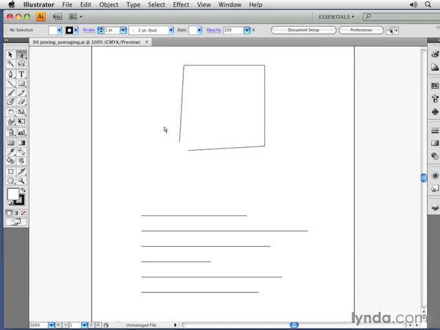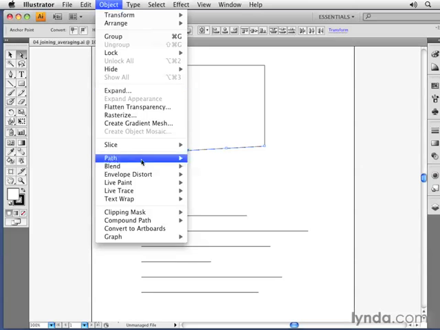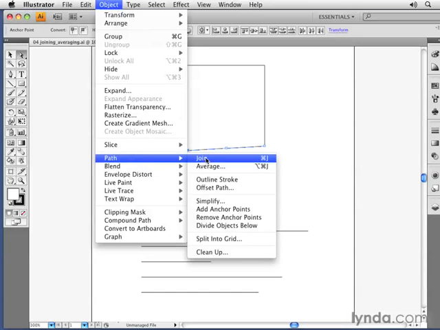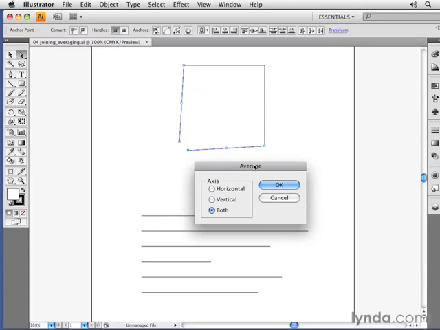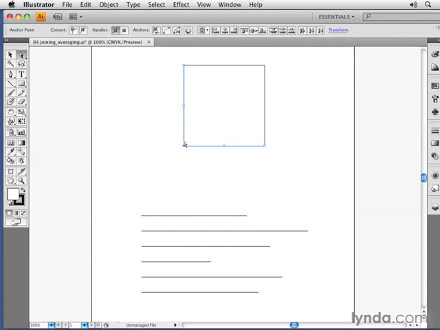Let me show you what I mean. If I take these two right now and I go to the Object menu, I choose Path, and rather than choosing Join, I choose Average. And when I choose Average here, I'm going to choose not necessarily horizontal or vertical. I'll give you examples of why those are both useful in a minute. But I'm going to choose both. I want you to find basically the average of the horizontal and the vertical together. And when I click OK, you can now see that those are all together.